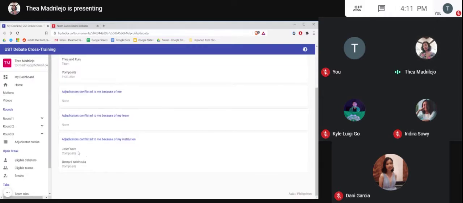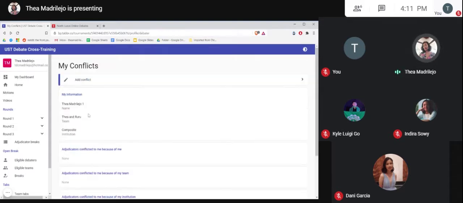So therefore, judges also under the composite institution are also automatically conflicted against me. This is part of the Tabbr algorithm to make sure that we minimize any conflict or delay in the draw allocation. So for example, Joseph and Bernard are conflicted against. So this is the conflicts page.